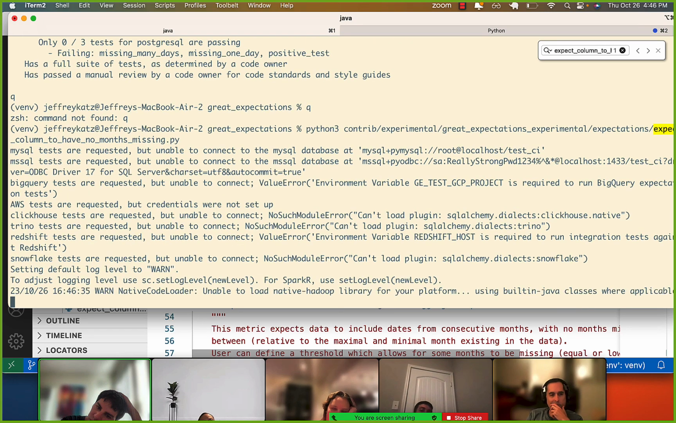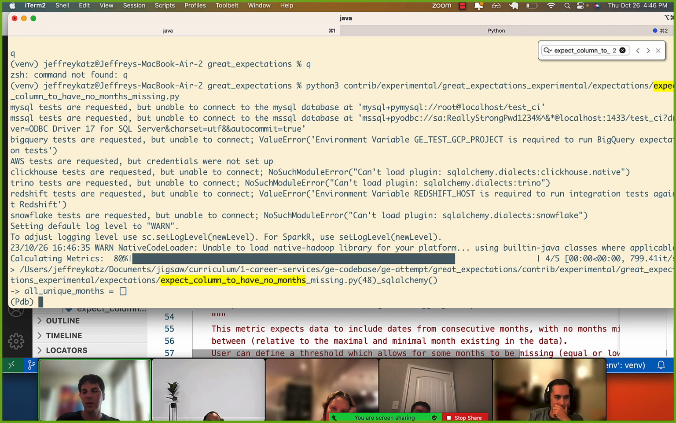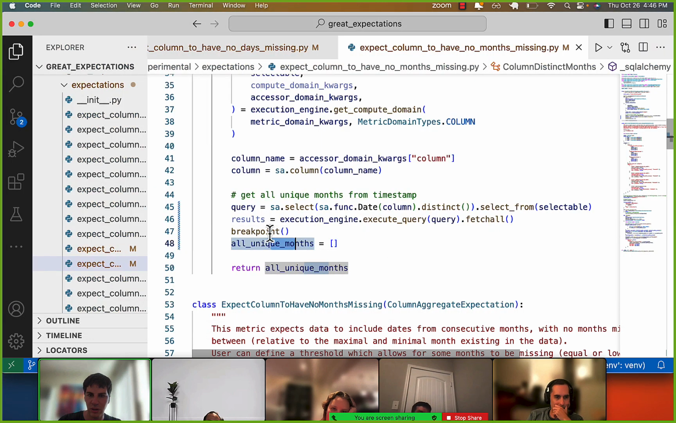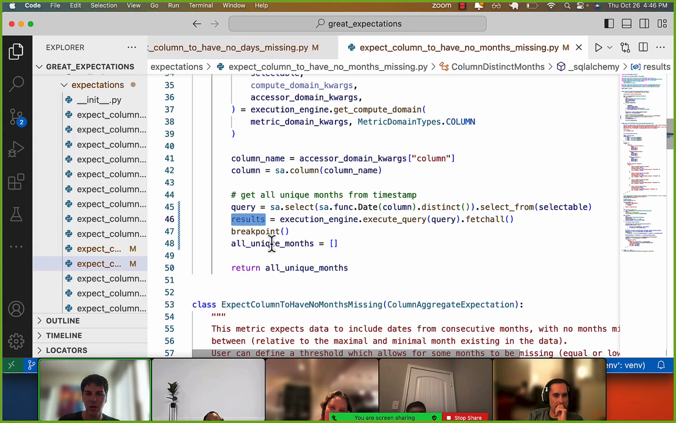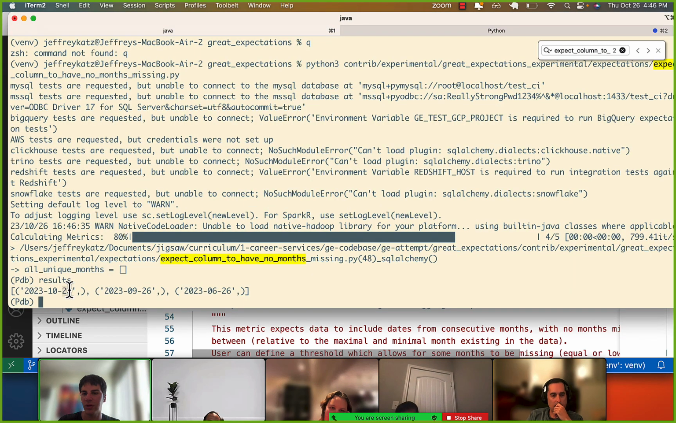Okay, so here, we're right here. We want to look at results. This is pretty good, right? Because if you think about how this is going to work, we want to check, are these months consecutive essentially? When they say no gaps, it turns out what they mean is like that 10, 9, 8, something like that. And that means there's no months missing.